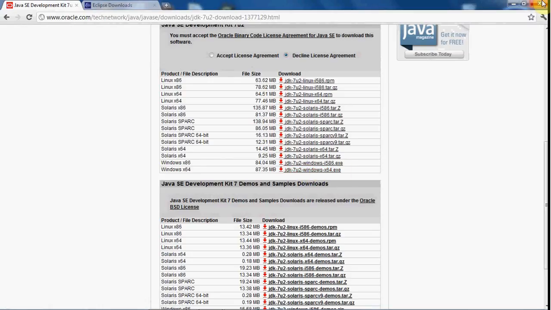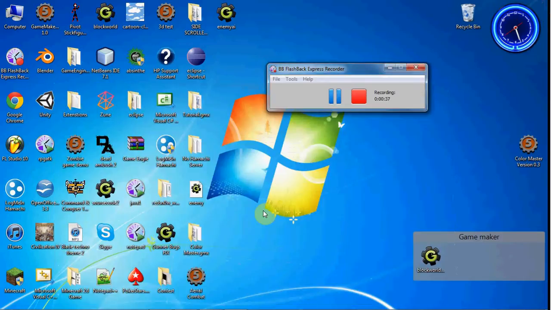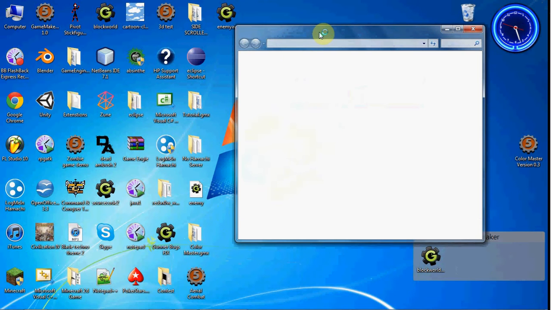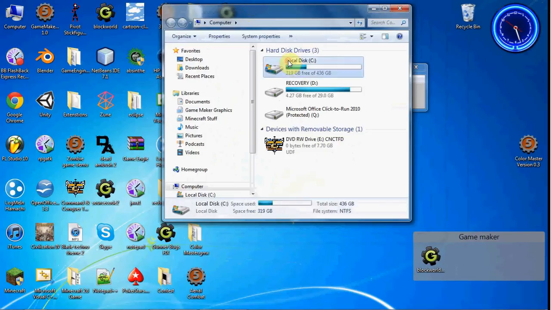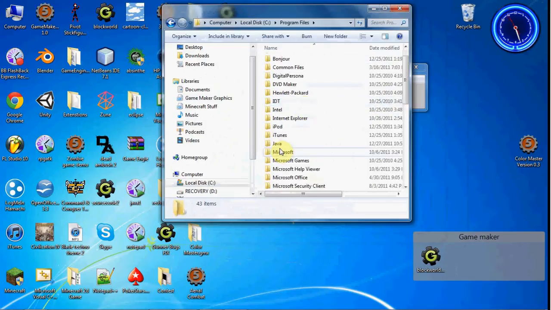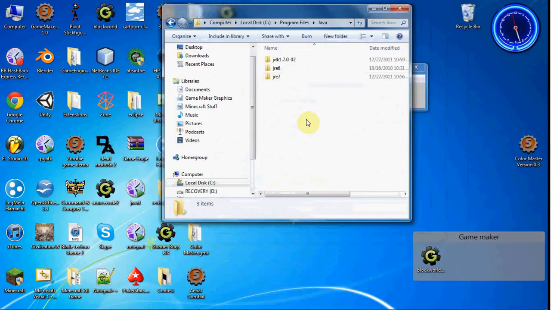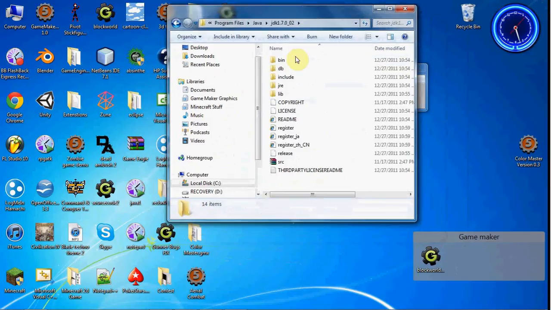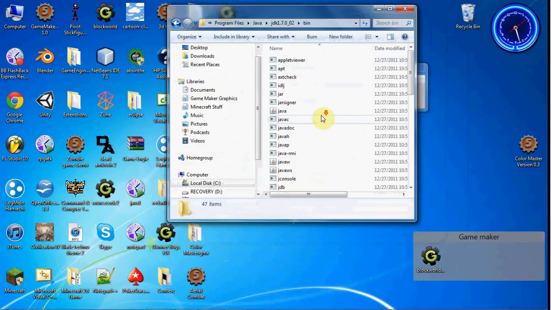So after you've got that installed, what you're gonna do is just completely install it, all the default settings, and you're gonna go over here to your start, computer, your local disk, and then Program Files, and you'll go down and you'll see you'll have a folder named Java. Go to Java and you have this folder JDK 1.7. It might be a little different numbers, I'm not sure, but yeah, click on that and then bin, and you see you got all these applications here.